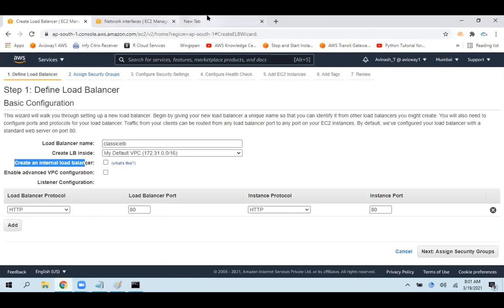Okay. So I want to test from my local machine. I even want you guys to test my website. So I'm not going to select it as an internal load balancer. So then enable advanced VPC configuration.